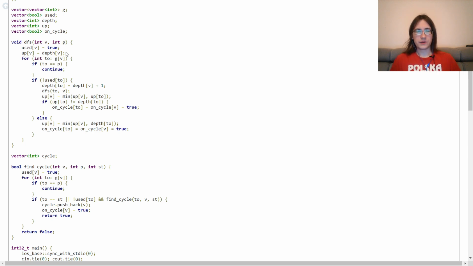Depth of V is simply the distance from the root of the DFS to this vertex in the DFS tree. And up of V is the minimal depth which can be reached from a subtree of V via a single edge. P is the parent of V in the DFS tree. If this is an edge into the parent, I simply skip it. Otherwise, if this vertex is not visited, then I set its depth to be the current depth plus 1, run the DFS, and update the up value of V. So if some depth is reachable from the subtree of 2, it's also reachable from the subtree of V.